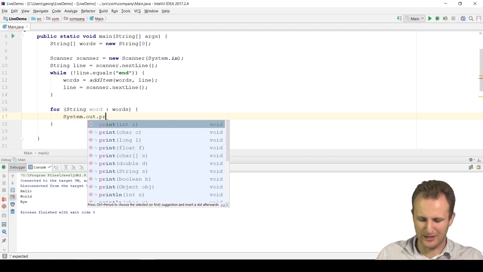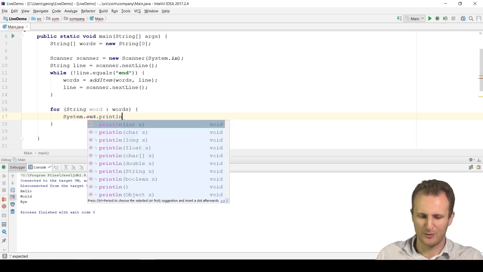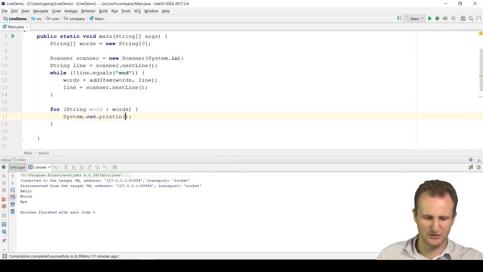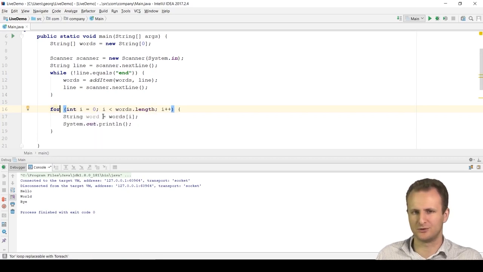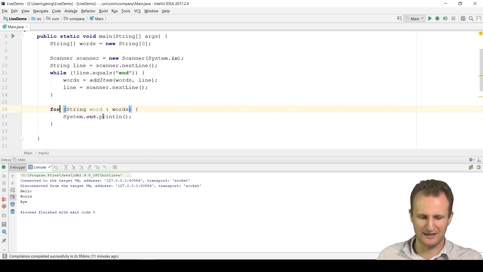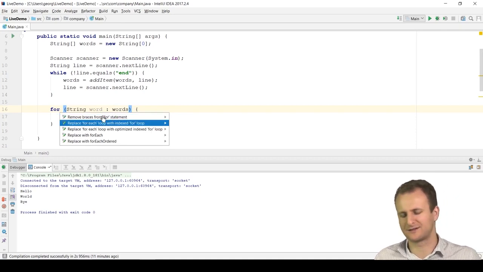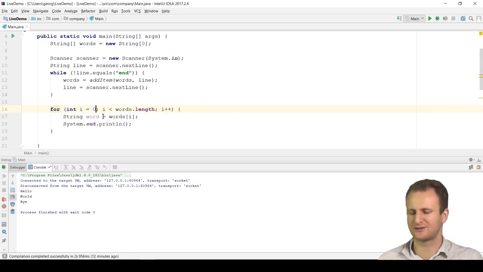And now you'd say, okay, but George, you said we want them printed in reverse. Okay, so it won't be a for each loop. We will just replace this with an indexed for loop. You can do that from IntelliJ. You can say out and enter on the for loop, and then select replace for each loop with indexed for loop, and this will generate an indexed for loop.